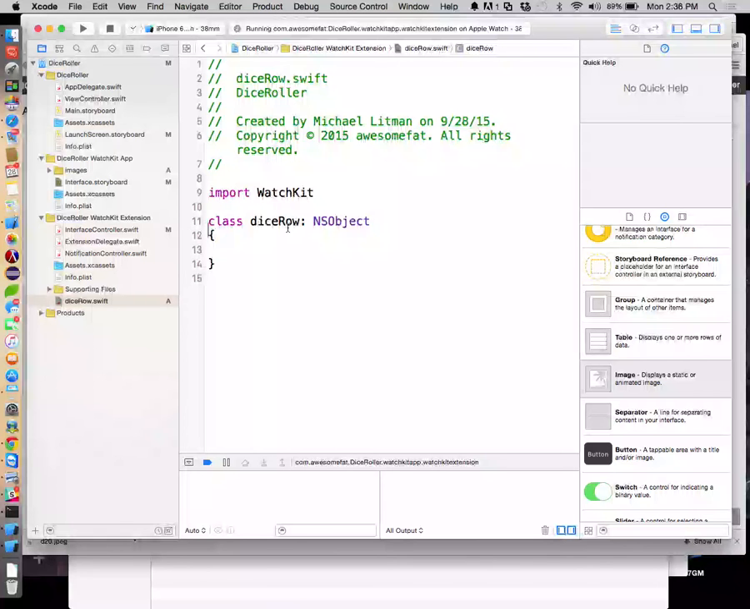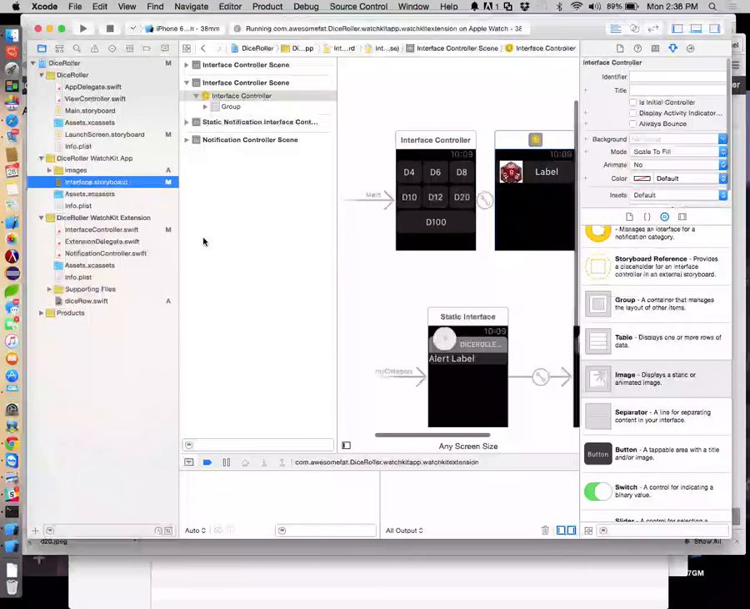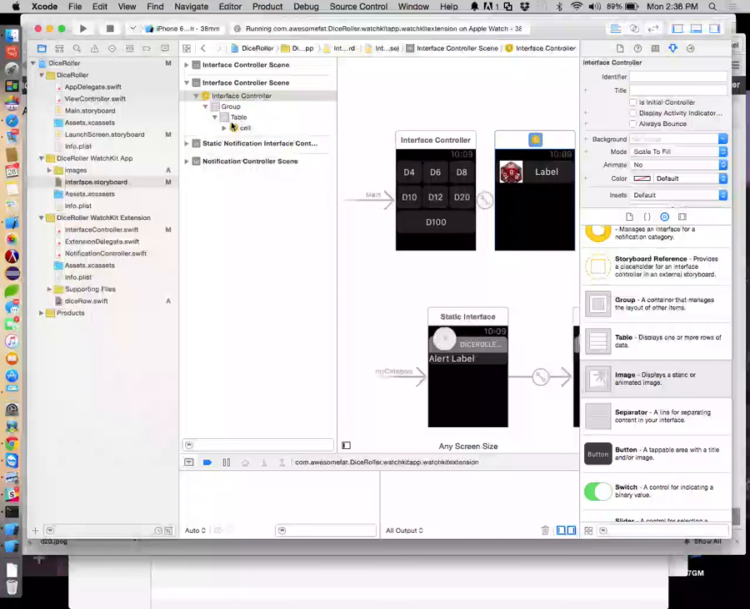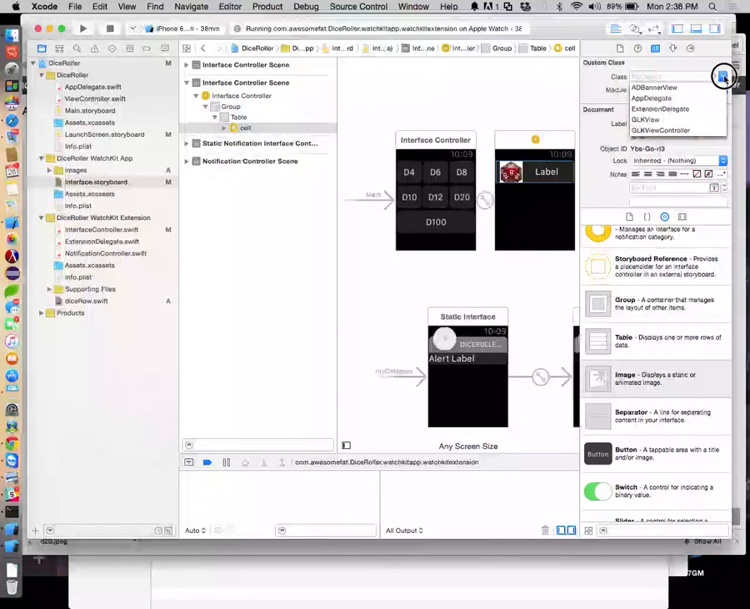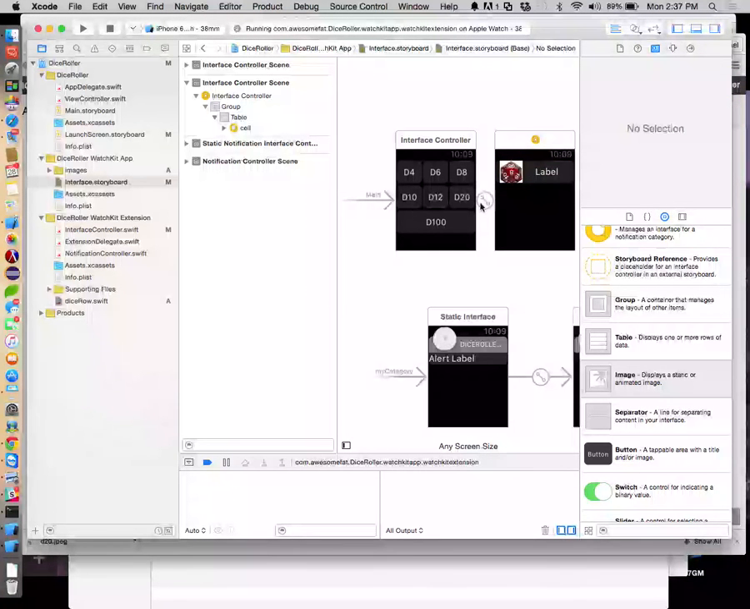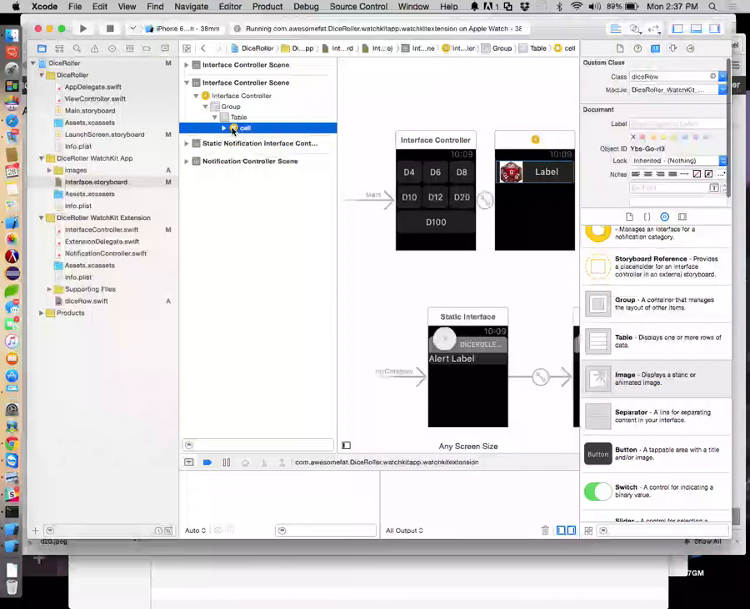All right, so I've created this class called DiceRow. Now I'm going to come out here to our storyboard, and just like we've done for our interfaces here, I'm going to click inside this group, click on the table, and click on the cell. I want this cell to be a member not of NSObject, but a member of, what's it called, DiceRow. It's called DiceRow. Member of DiceRow. So this guy's not a generic object, he's actually a DiceRow.